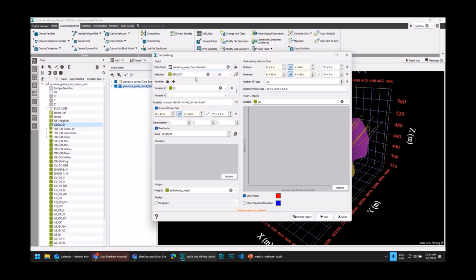In this case, we are going to select our drill holes. In Iseris, you have this concept of selection. So every time you want to filter part of the data, you will use the selection inside Iseris. In our case, we are modeling the shear A. So we are going to select only samples inside shear A to run the declustering algorithm. And we want to decluster the variable copper.